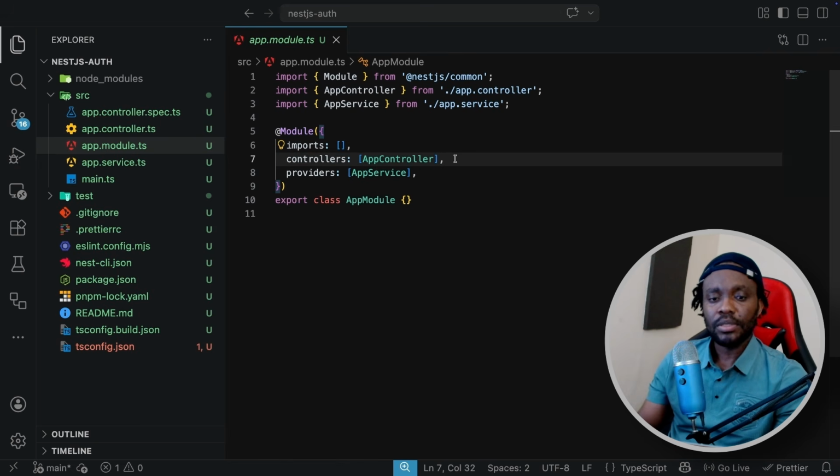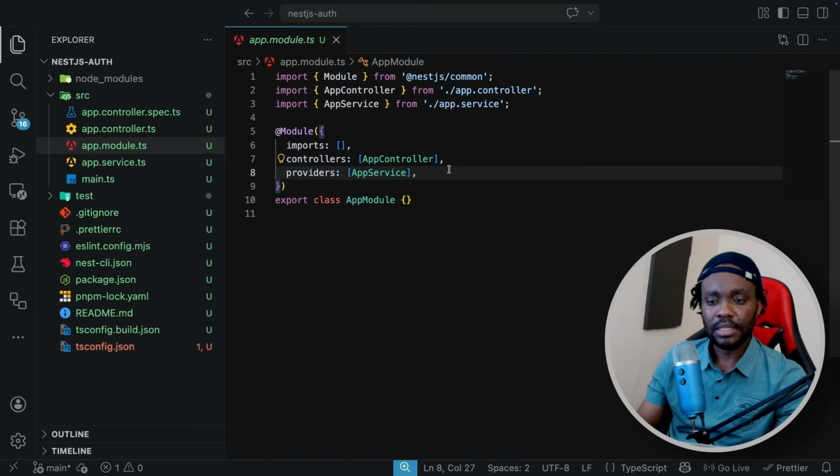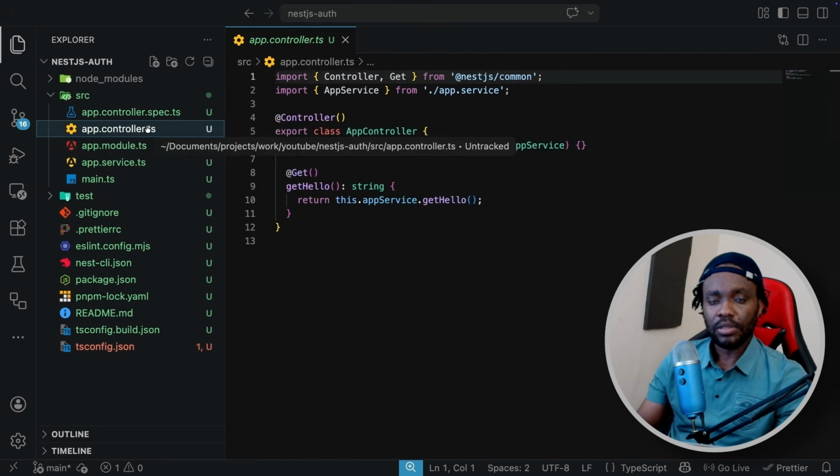And the controllers just go on to handle incoming HTTP requests. And then the providers that we have here, so things like services, things like guards, anything we want to inject is going to come into the providers here. So we can see we're injecting the application service in here. That's because the application service also has a decorator, which we'll come to in a moment.